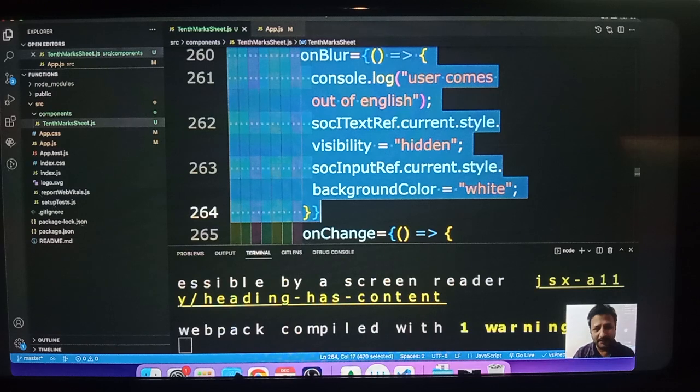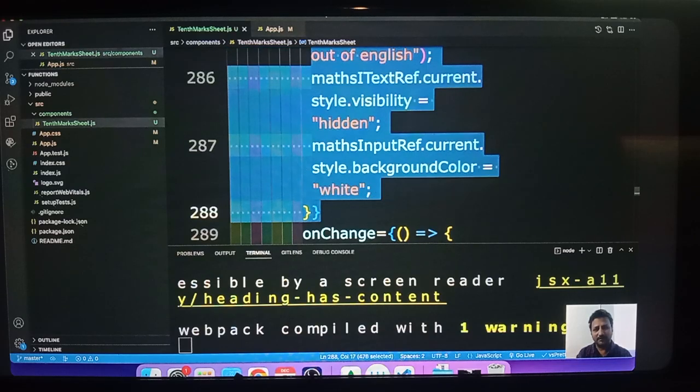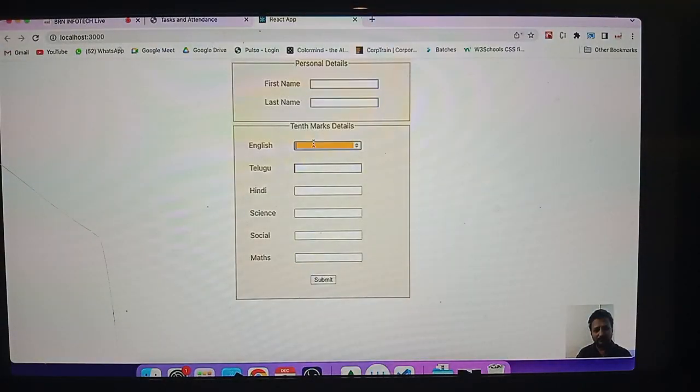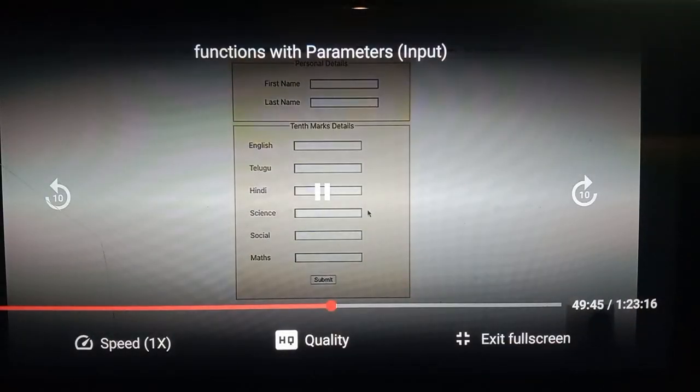If I come and see here, it should work for all. On focus is working, on blur is also working. Actually, as per yesterday's approach, now we have 8 fields: first name, last name, and 6 subjects. As per yesterday's approach, we have to create 8 on focus, 8 on blur, 8 on change. We have done, instead of 8 on focus, we have created only 1 on focus. We are changing the value parameter. Instead of 8 on blur, we have created only 1 on blur. It's reusing, yes or no?